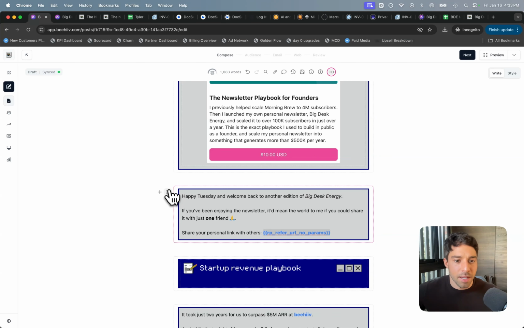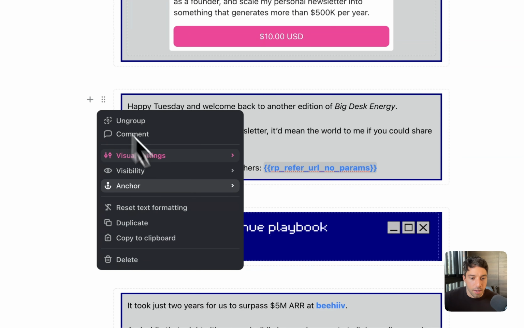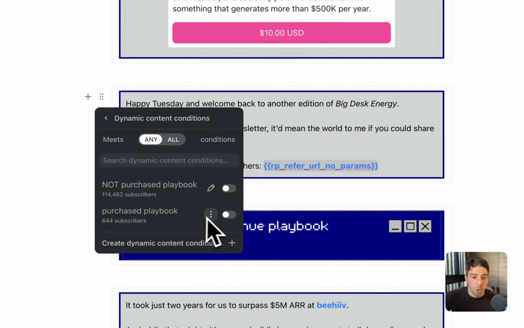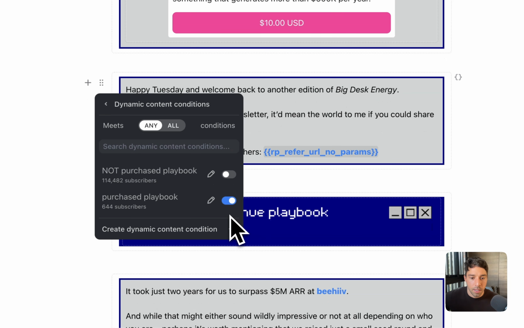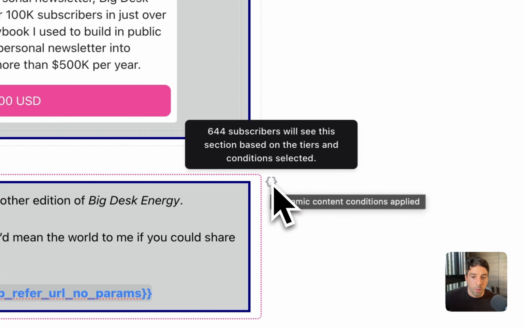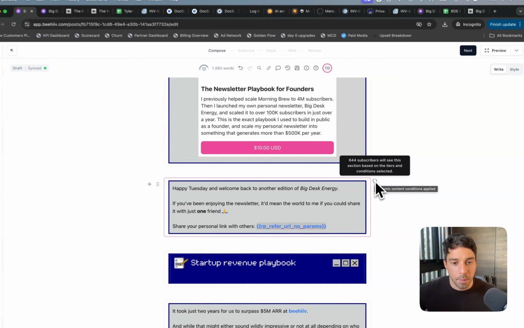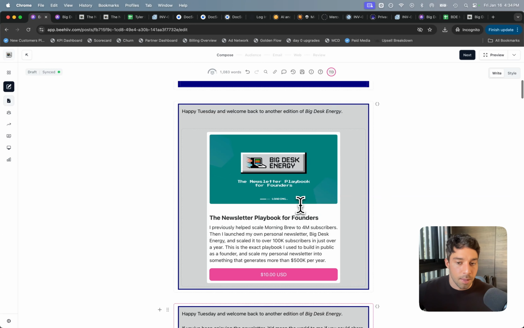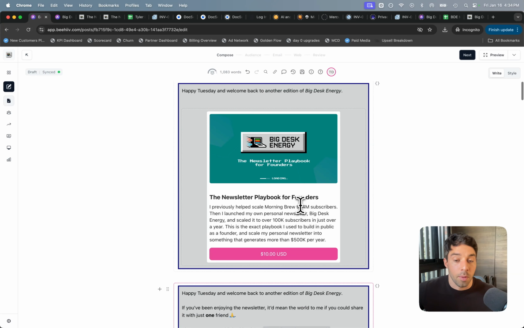Now, I basically want to do the opposite down here. So I'm going to visibility, dynamic content conditions, and for anyone who has already purchased the playbook, I'm going to toggle that on. And then again, you can see over here, 644 subscribers will see this section. These are the people who have already purchased the playbook. I don't want to annoy them again. And so they will just be asked to refer the newsletter to a friend. So that's as simple. It took 2 minutes to set up, and if I wasn't talking about it, it would have taken 30 seconds.